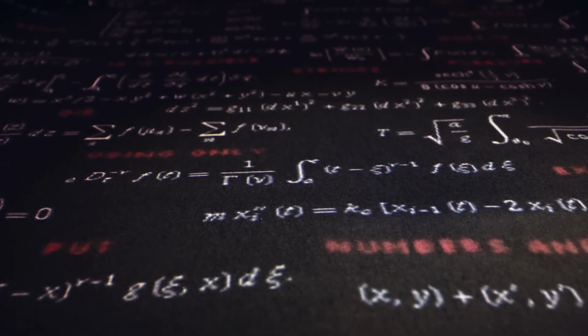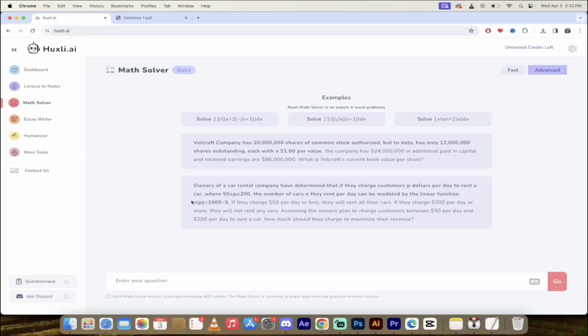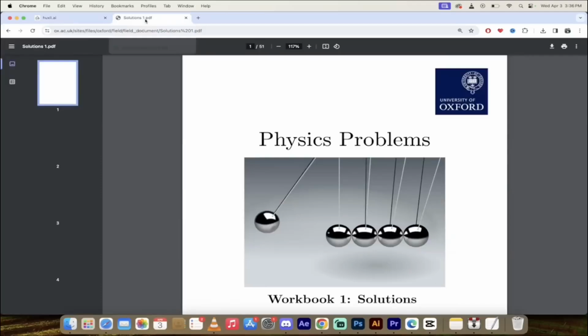It's one thing to get the right answer. It's another thing to get the right answer and know why it got the right answer. And if it's not the right answer, you can go ahead and troubleshoot it. All right, so here we go. I've got advanced selected. Now the next step is I'm going to go over to this website here.